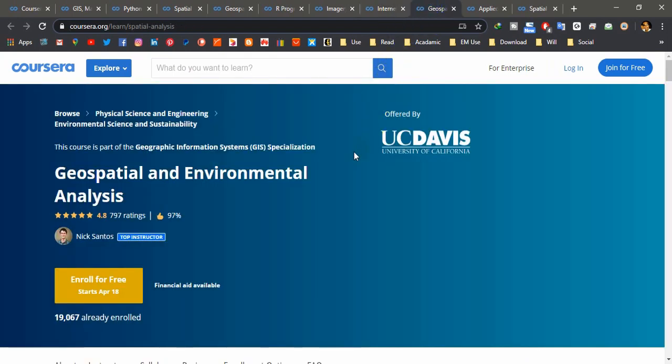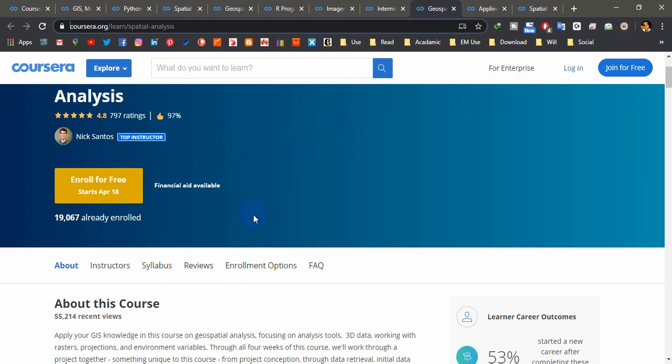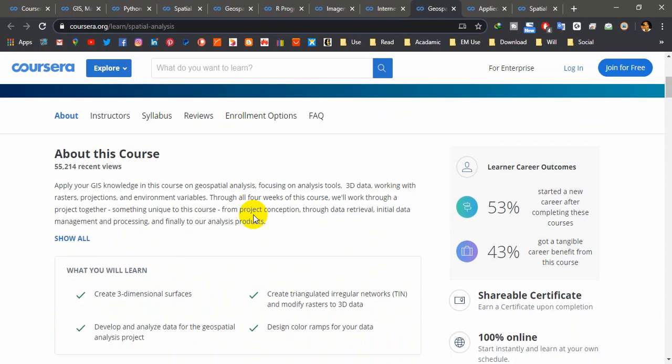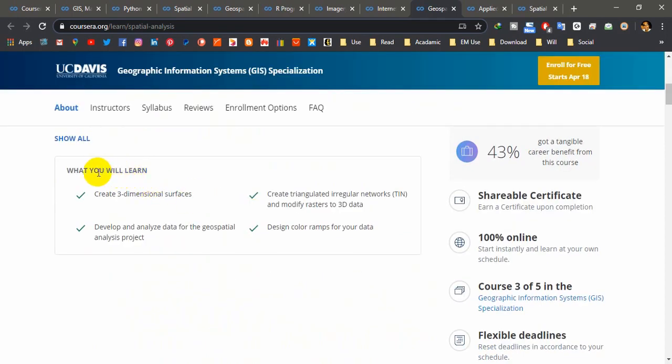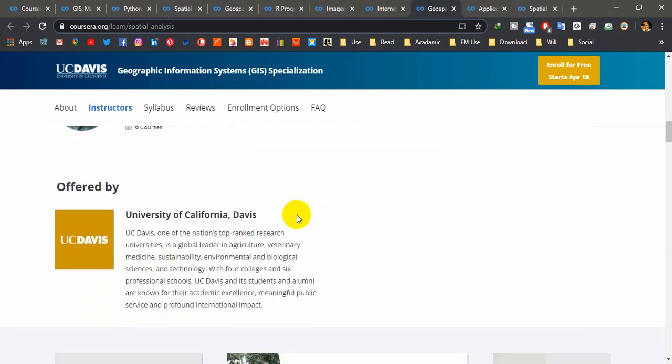And this is my number 8, Geospatial and Environmental Analysis. And you can find the link in the description section. Apply your GIS knowledge in this course on geospatial analysis, focusing on analysis tools, 3D data, working with rasters, projections, and environmental variables. This is a 4 weeks course. You will work through a project together. And what will you learn? Create three-dimensional surfaces, develop and analyze data for the geospatial analysis project, create TIN models, triangulated irregular networks, and modify rasters to 3D data, design color bands for your data. And there are some other details in this webpage.